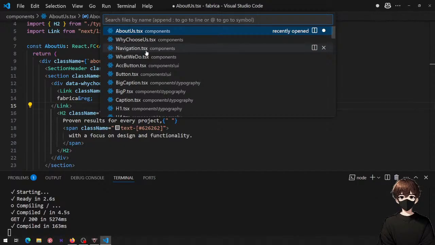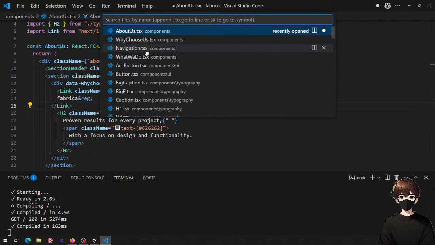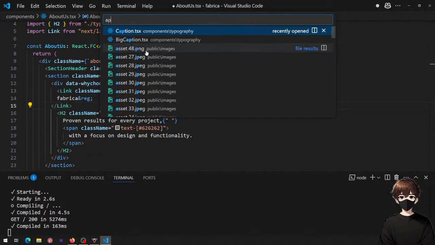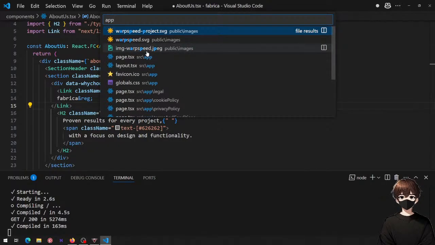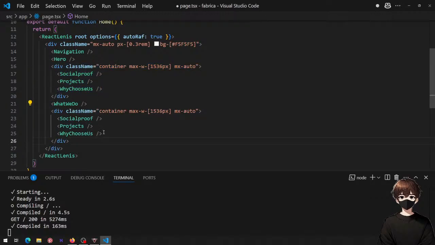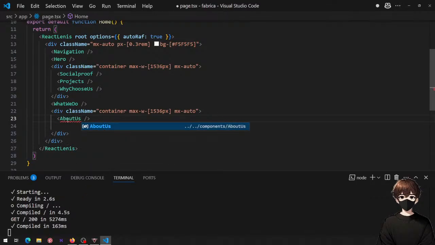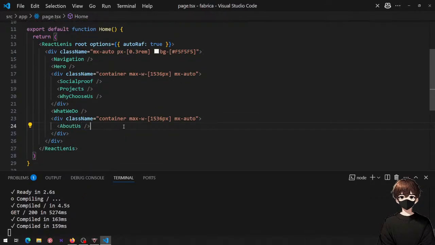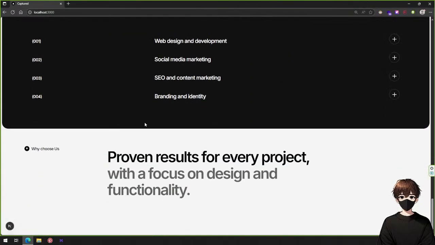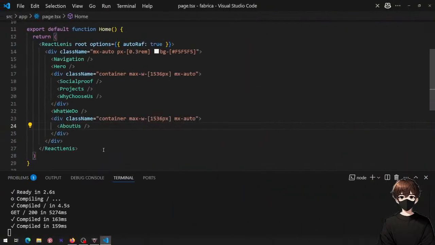Which is going to be layout, not layout, home, app, page. Okay, page. And we're gonna say about us. So let's see where it is. So this is this one. We need to change the text. Let's do that actually.